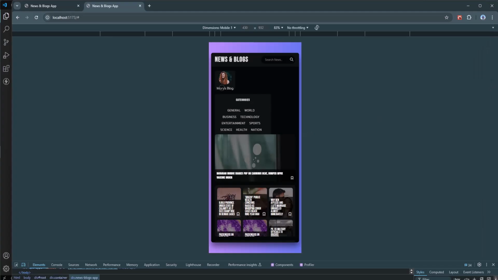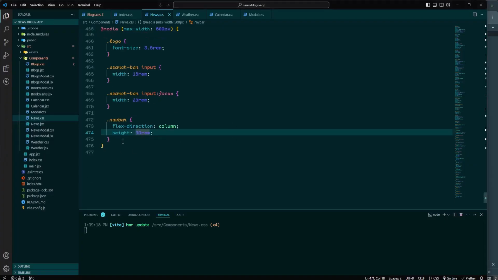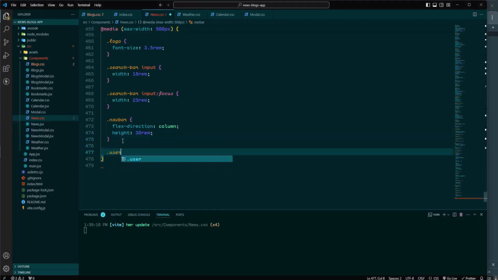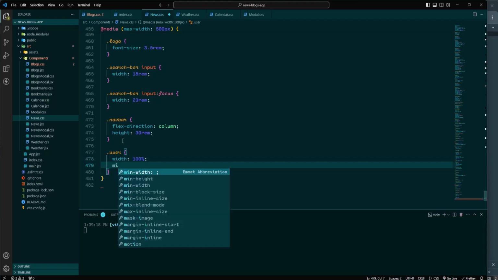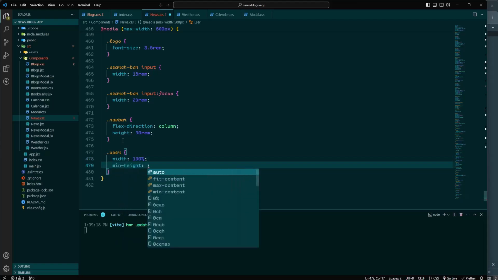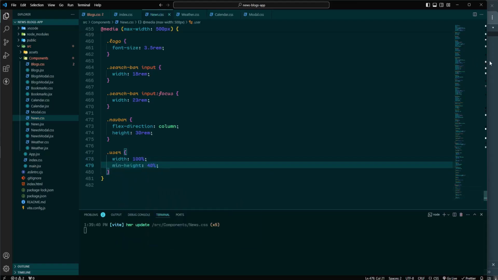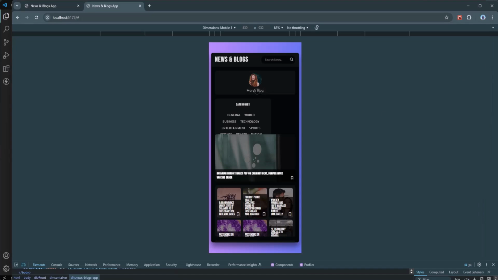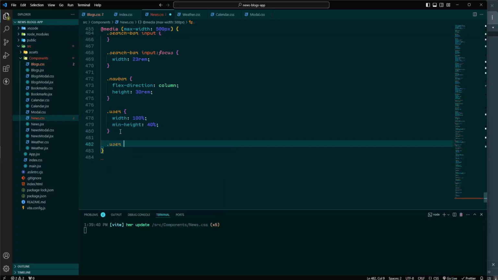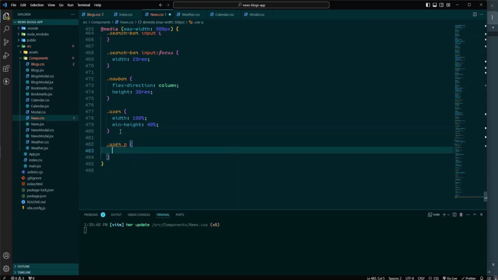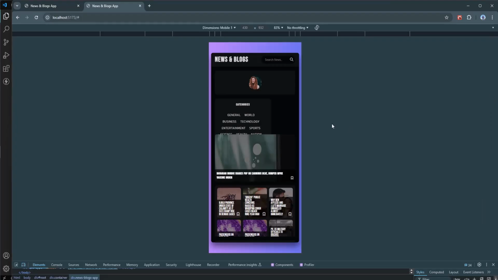All right, now we have to customize the user and then the categories. So I'm going to start with the user. Let's go ahead and select this element. Let's set width to 100%. Then we need minimum height, and it's going to be 40%. Next, I'm going to hide this text altogether. So let's go ahead and select user, followed by the paragraph. And we need display none here. All right, that's it about the user.